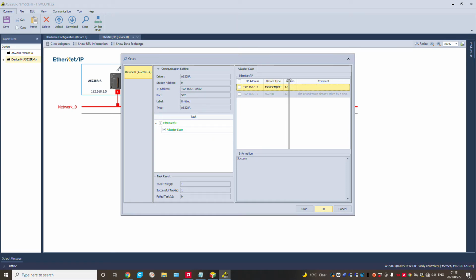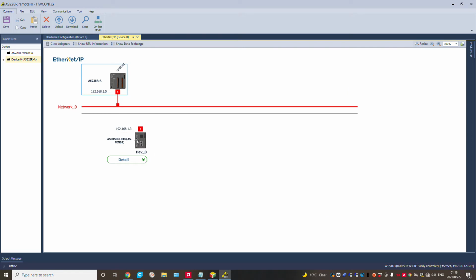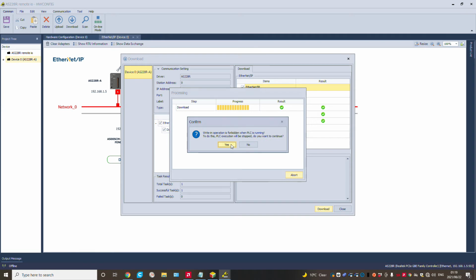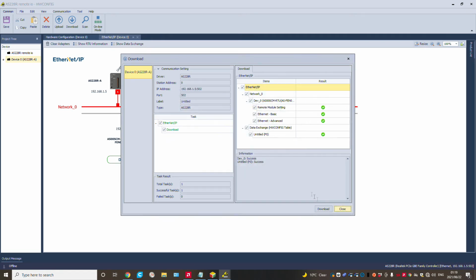When the scan has completed, it should now show you the available devices with their IPs. Select a device to add it and click OK. Once added, we will now see our AS00SCM remote I/O module. Drag the IP to the network you wish to connect the device with, then select download. Once done, your remote I/O and PLC are now connected.